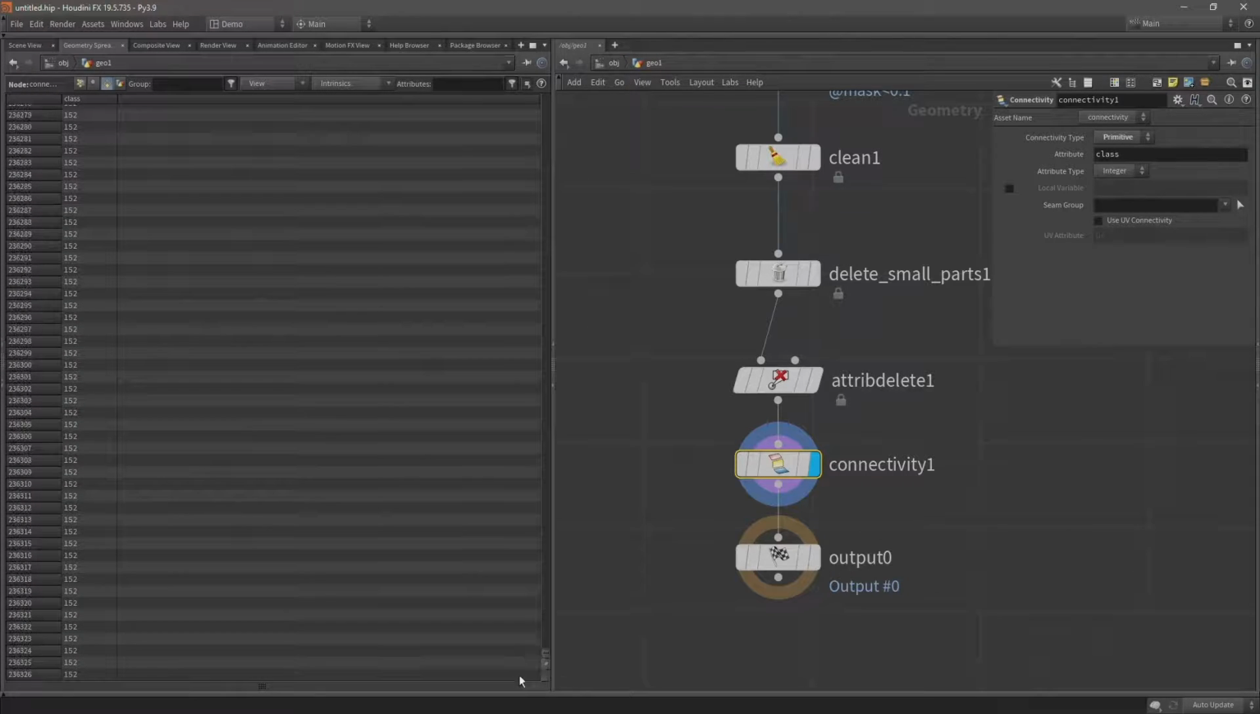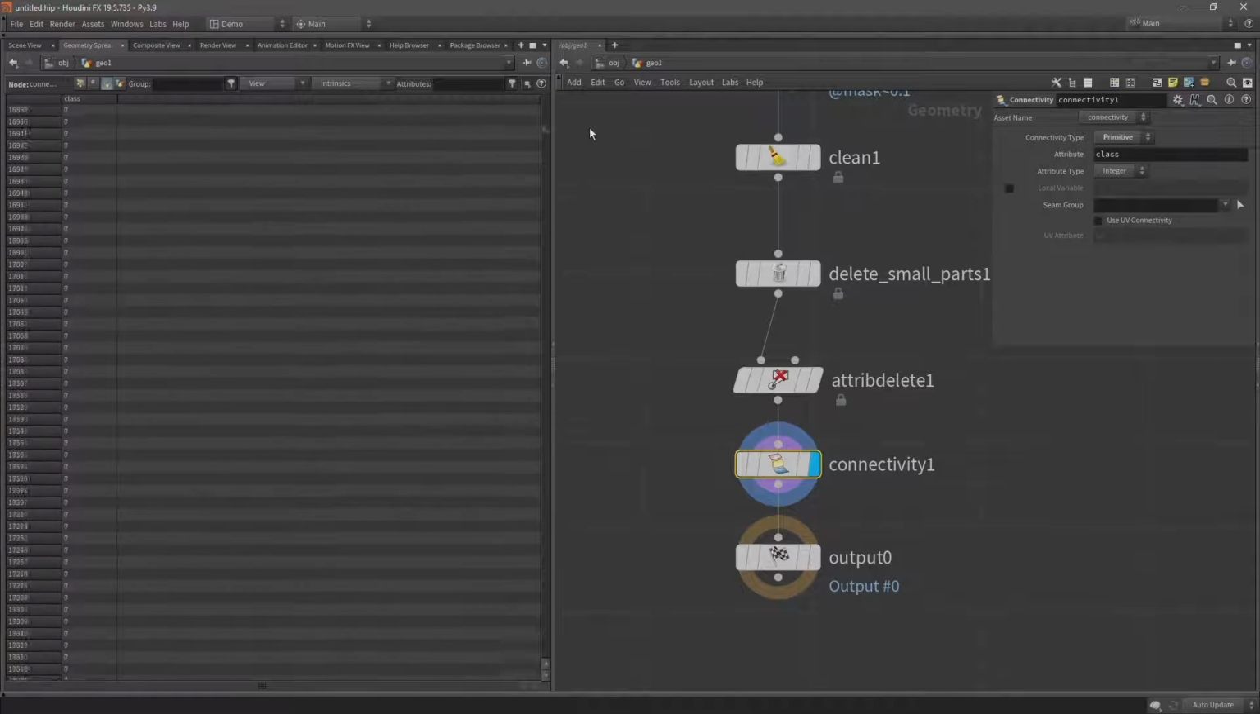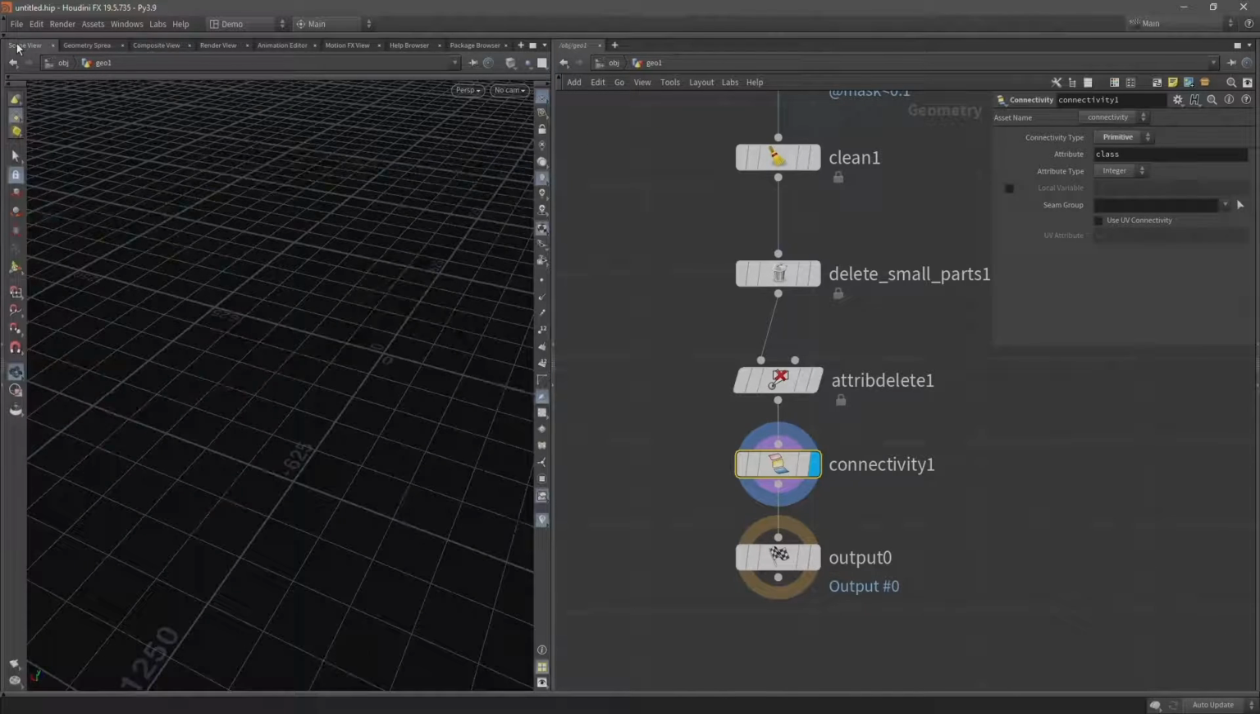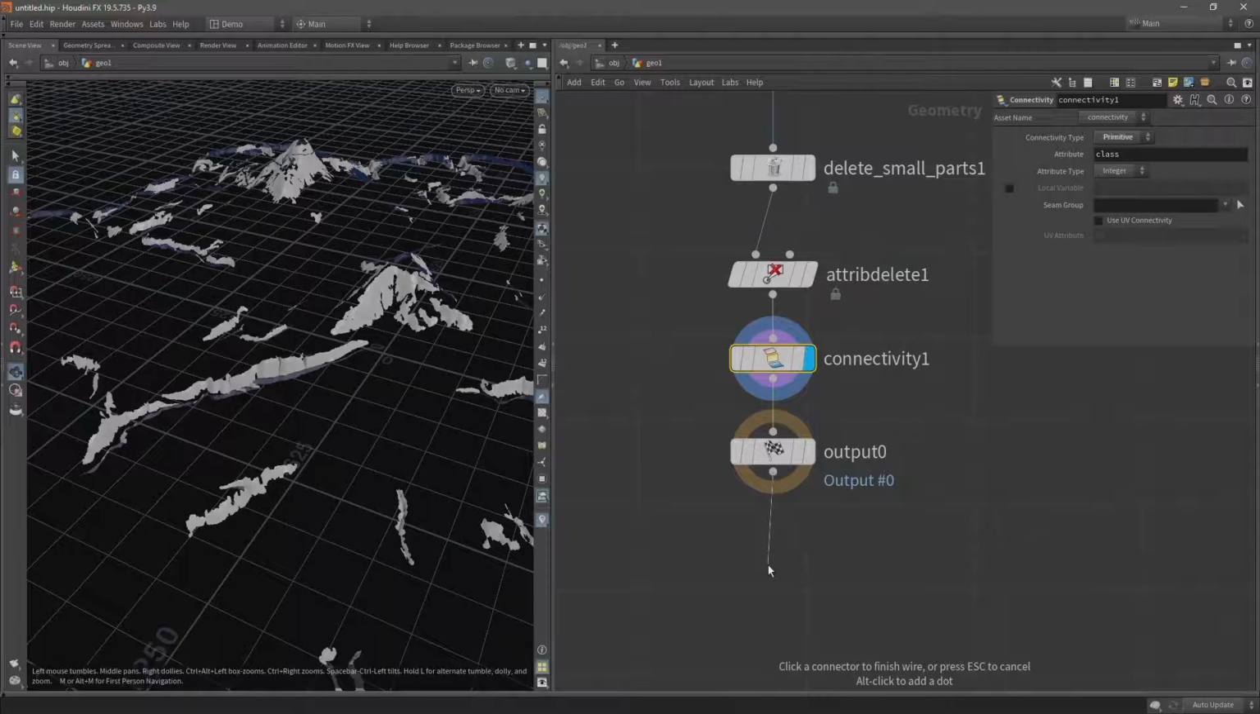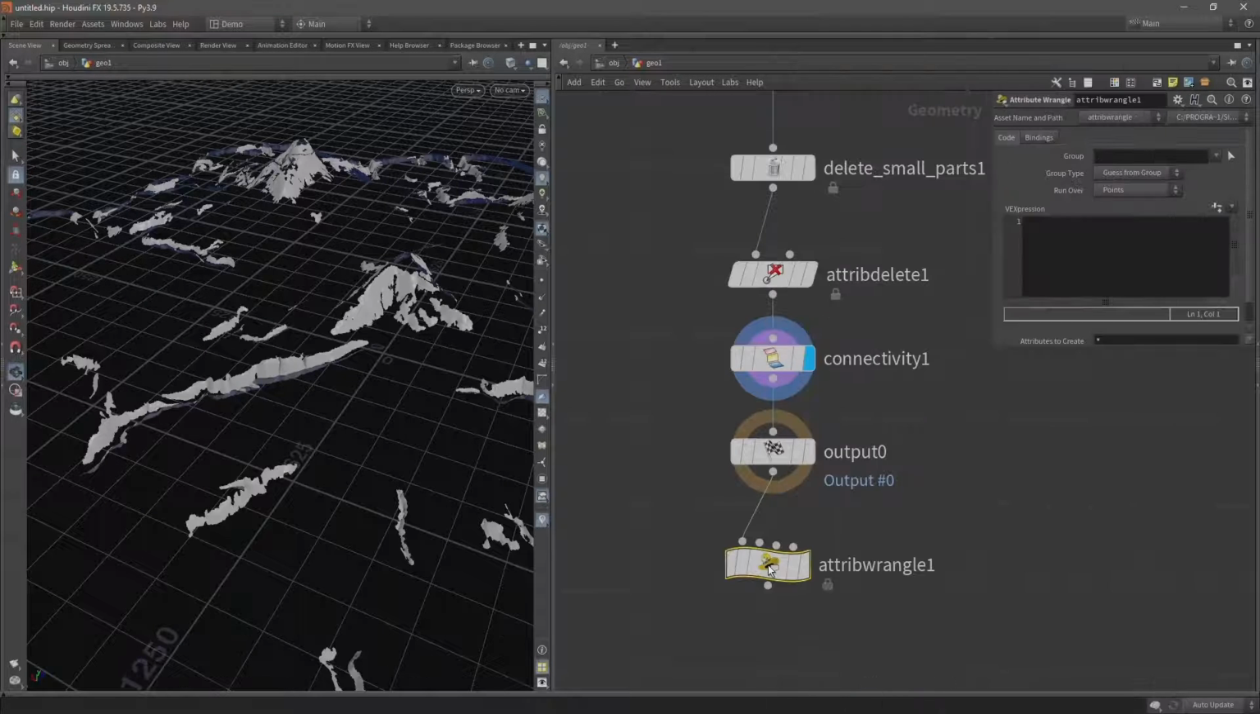Scroll all the way down. There we go, I have 152 cliffs. All as kind of separate unique bits of geometry with an identifying integer. And I can visualize that if I add at the end here an attribute wrangle.